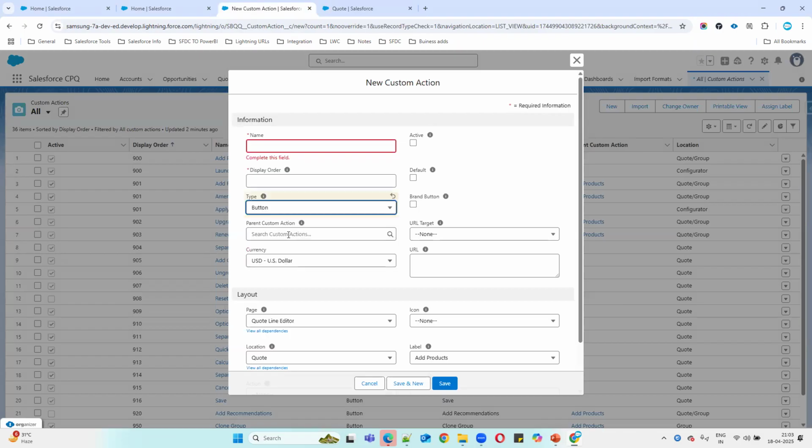Button only. Button number. So what's the name I can give? What do I have to do, madam? Add software. Otherwise, show software product, something, whatever you want, you can use. Show software.